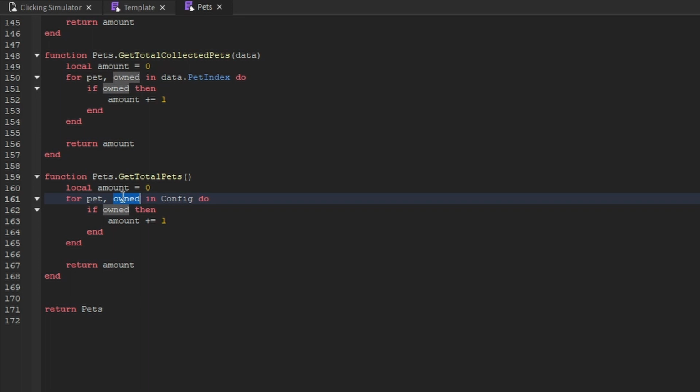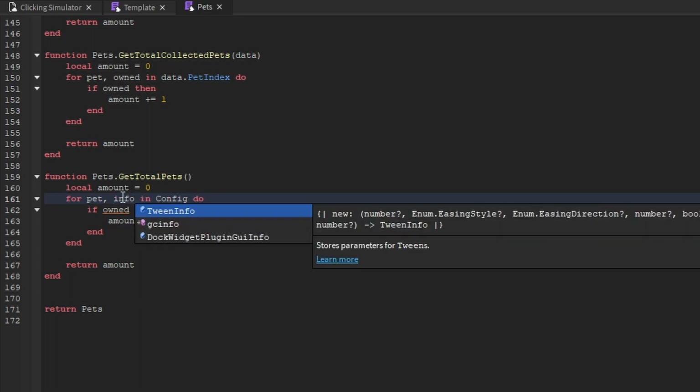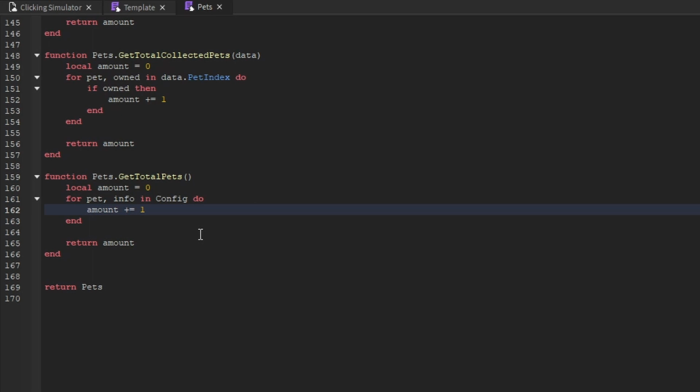And now the key is still going to be pet, but the value is going to be info. Every time we go through this loop, we just want to add 1 to the amount variable, and once the loop is done, we're going to return that variable.